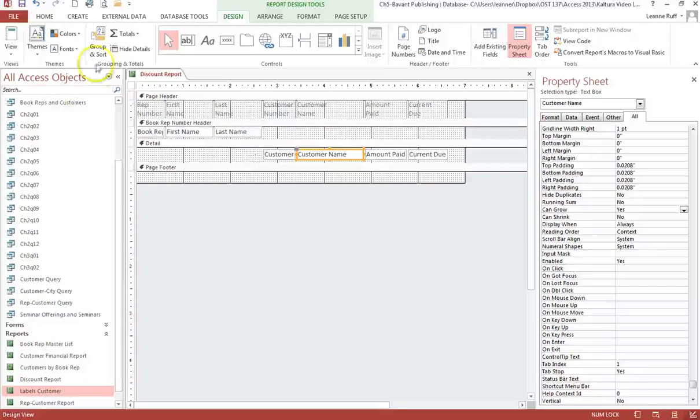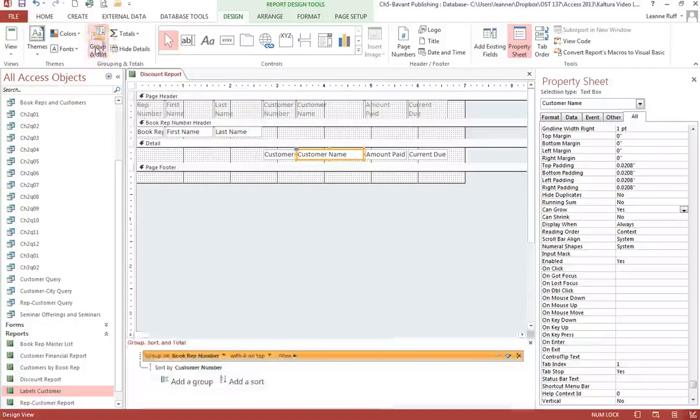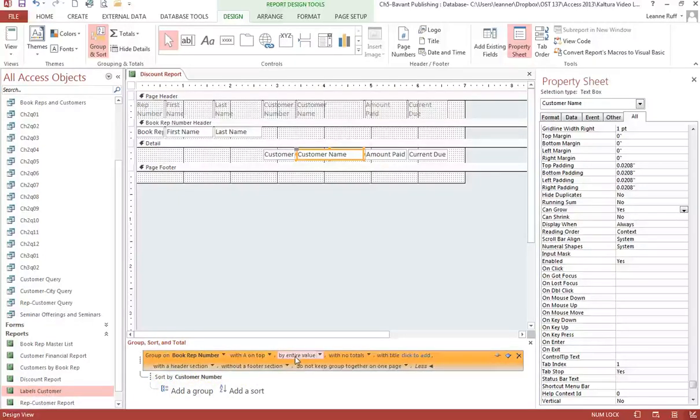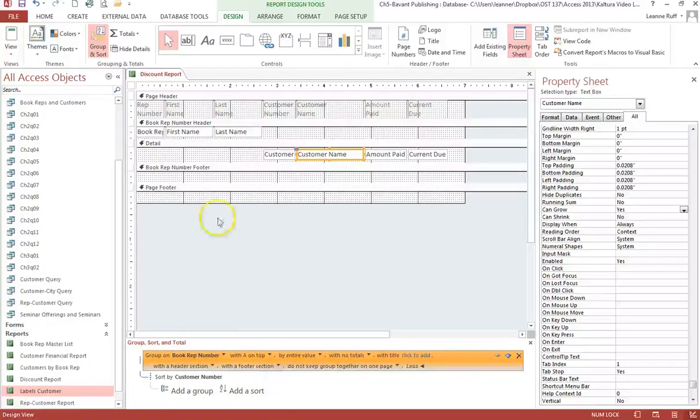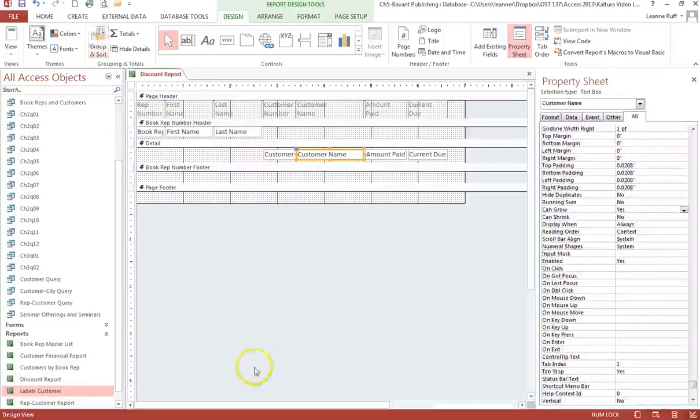So first, let's add the footer. We need to turn the group sort back on. And then on the group on book rep number, there's a more button. Choose it. And you want to find the option for with a footer. The default is without a footer. We want to add a footer. So if you click that down arrow, you'll have the option to add a footer. And you see the footer pops up immediately. And then you can close the group and sort.